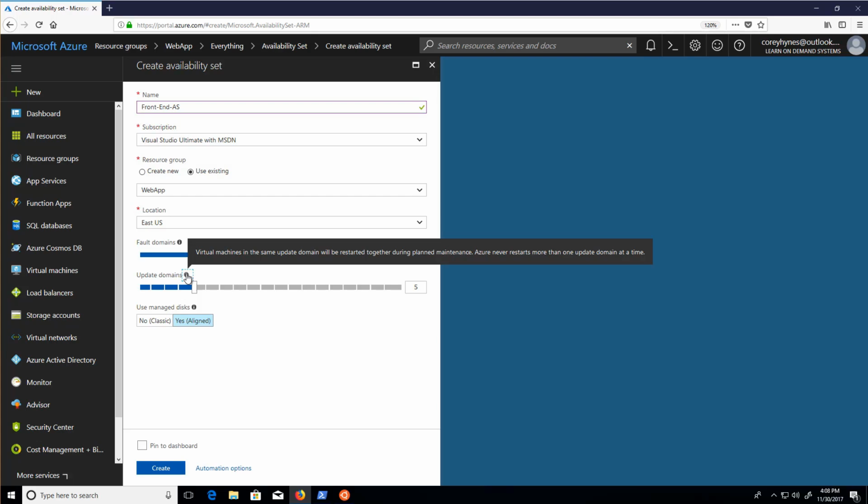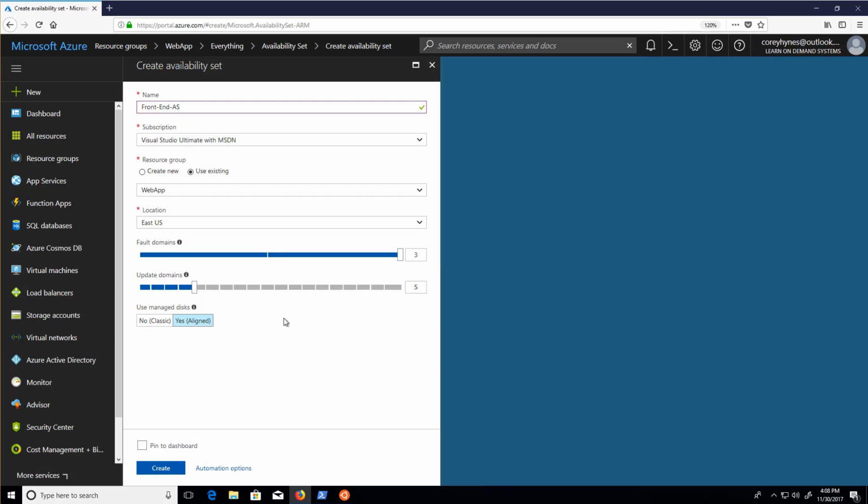So again, update domain is the number of virtual machines that can be taken offline for the purpose of performing updates. And no more than 1 update domain can be affected at a time. So fault domain is similar to the number of nodes in a cluster. An update domain, again, is a similar concept, but it's related specifically to updates that are deployed, which are going to be more frequent and more likely.